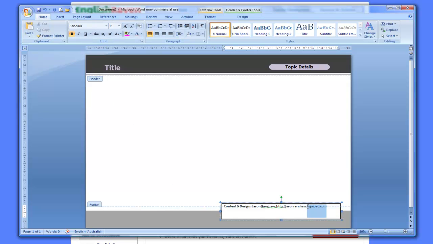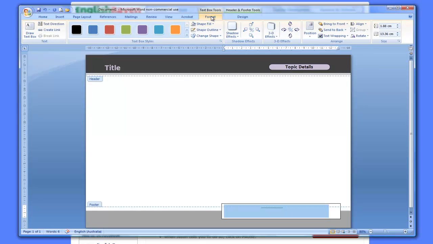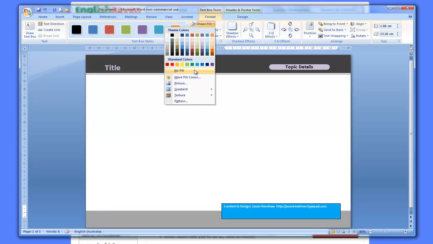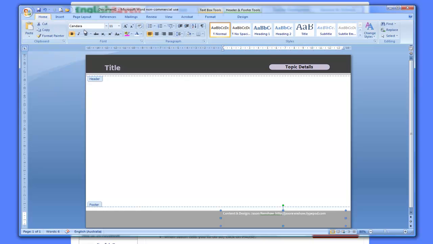And I'm going to do something a little bit different this time. I'm going to make this white. I'm going to make the text white. I'm going to then, for this text box, get rid of the fill so it's transparent, and take away the outline. And then I'm just going to pull that box down into my footer, and I'm going to center it.